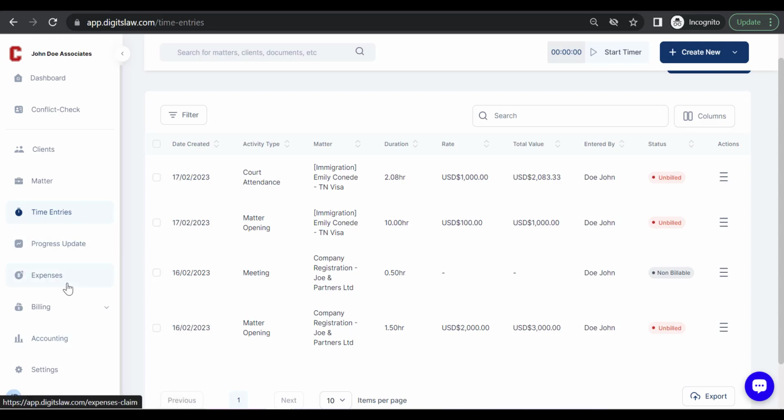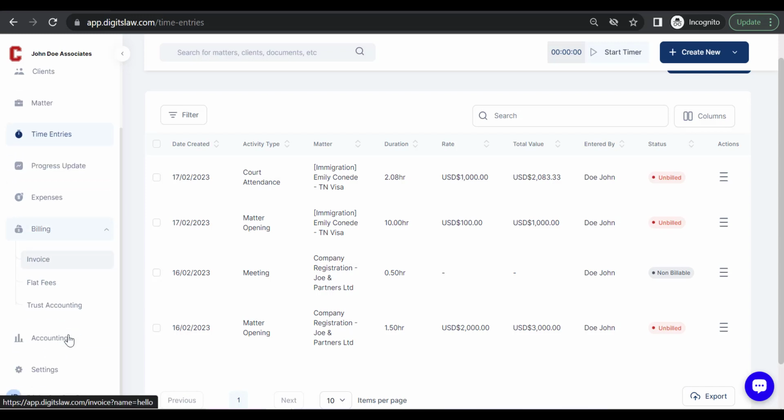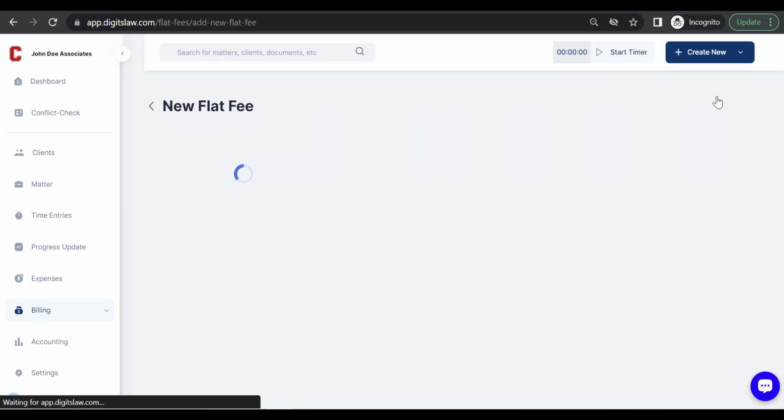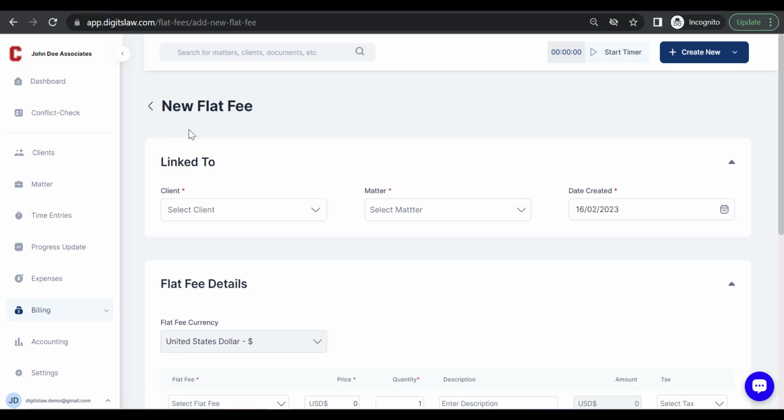The next two things we'll show are how you can create expenses as well as how you can enter in flat fees. Flat fees are great if you have a standard fee for matters or activities that you do at your law firm. You can create a flat fee specifically for a client. To do that, you can click on add flat fee, which I just clicked on, or you can click on it directly from here or even straight from the client's dashboard as well.